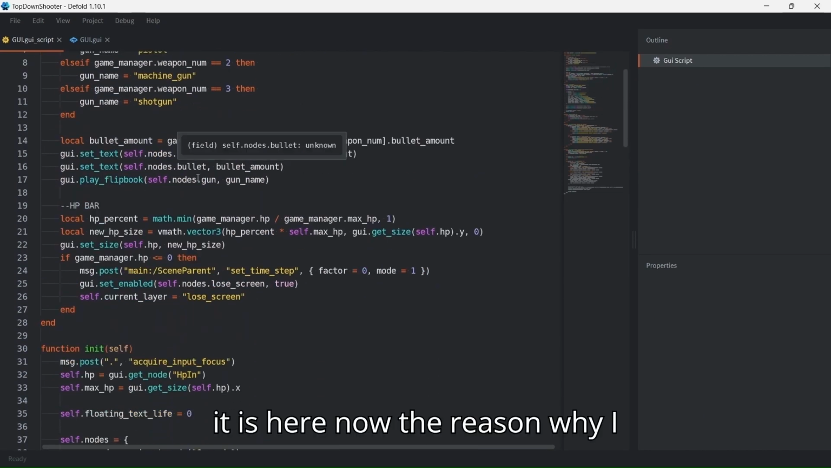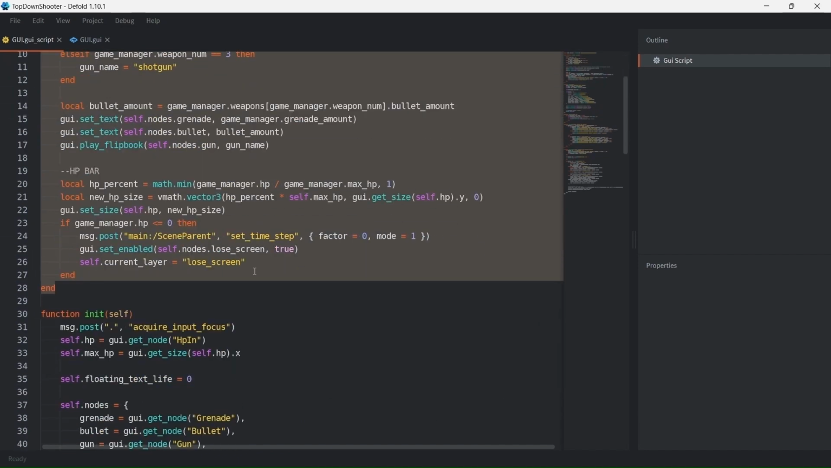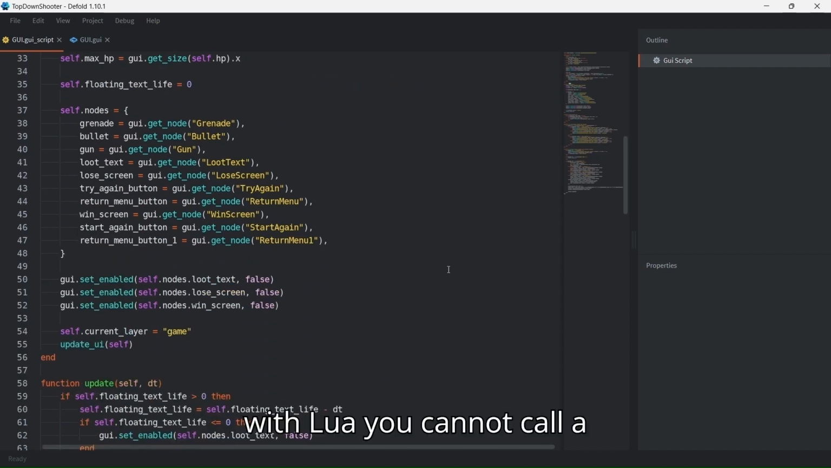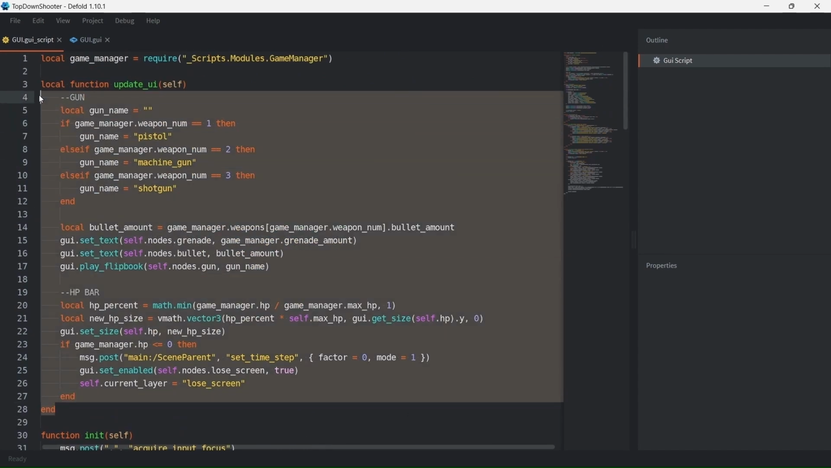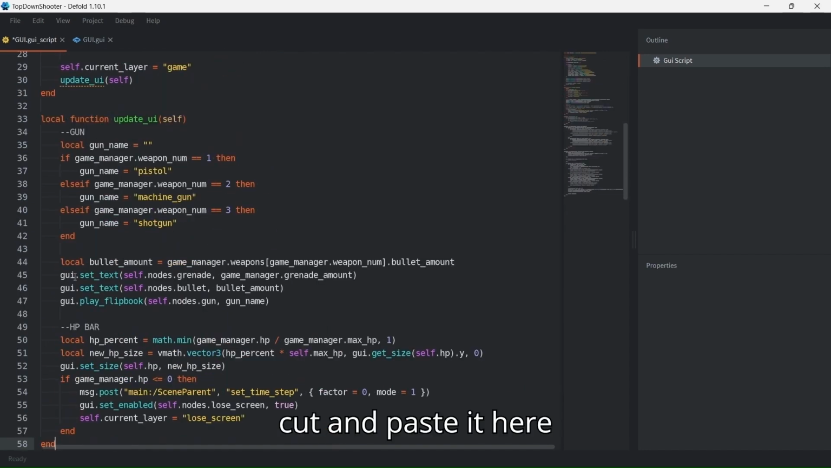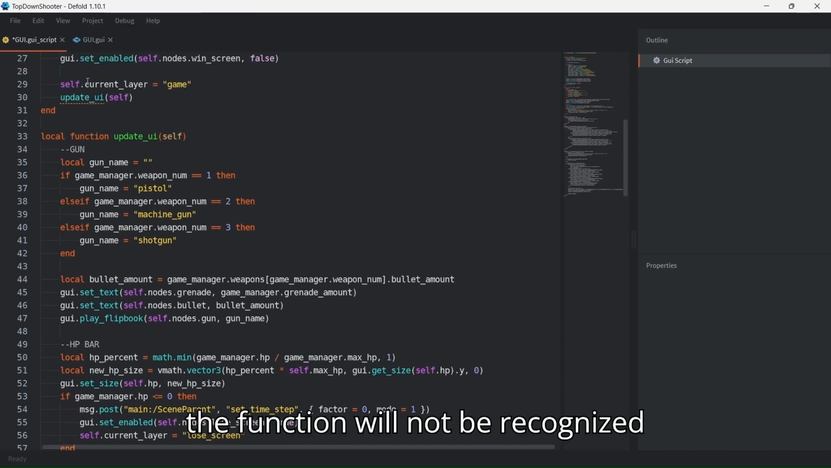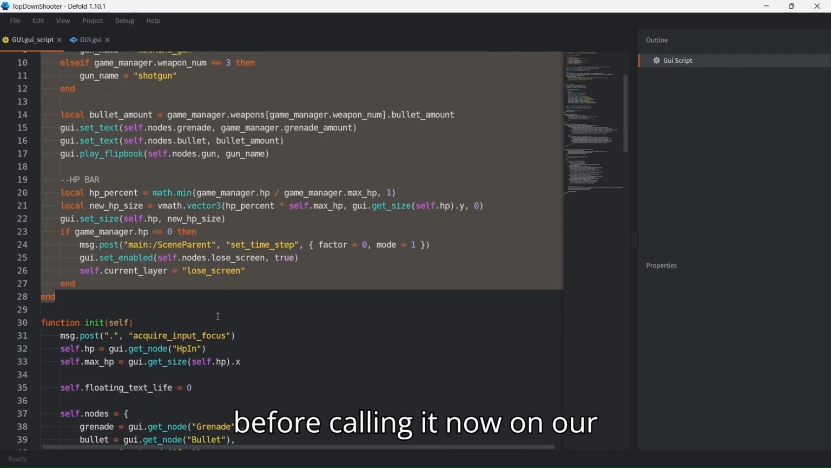It is here. Now the reason why I have this function before the init function is because with Lua, you cannot call a function before you create it. So if you try to cut and paste it here, the function will not be recognized. So you need to have it before calling it.